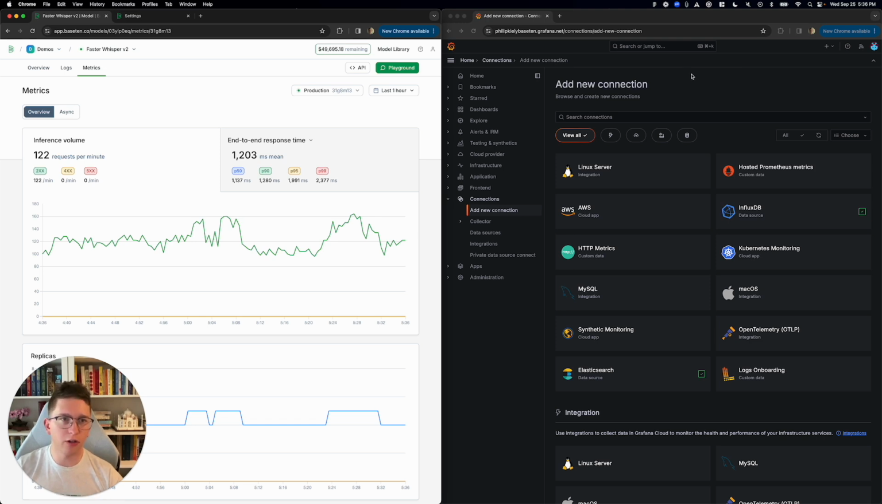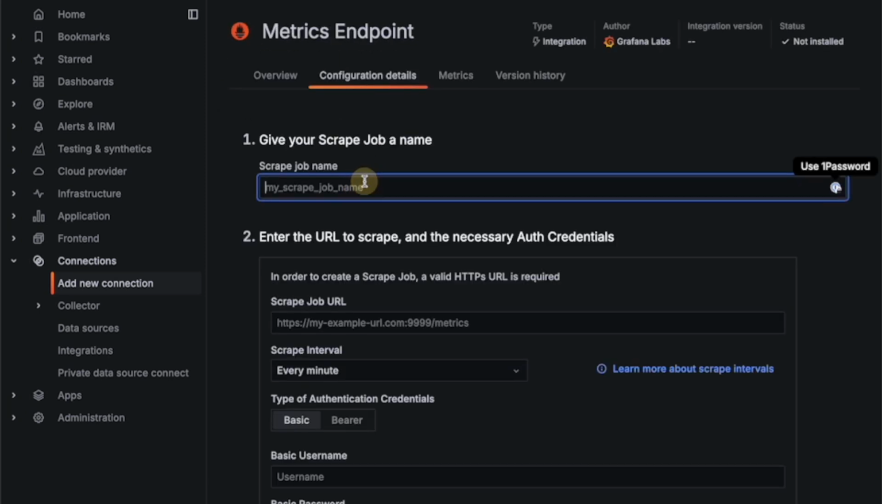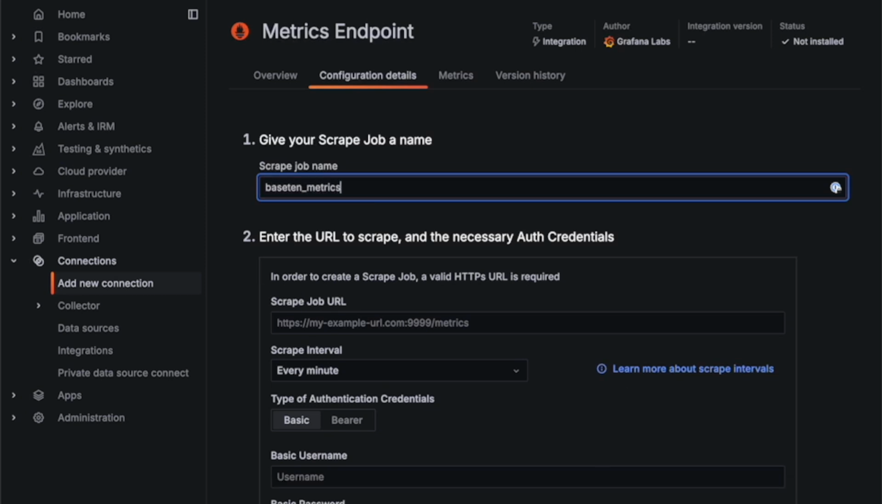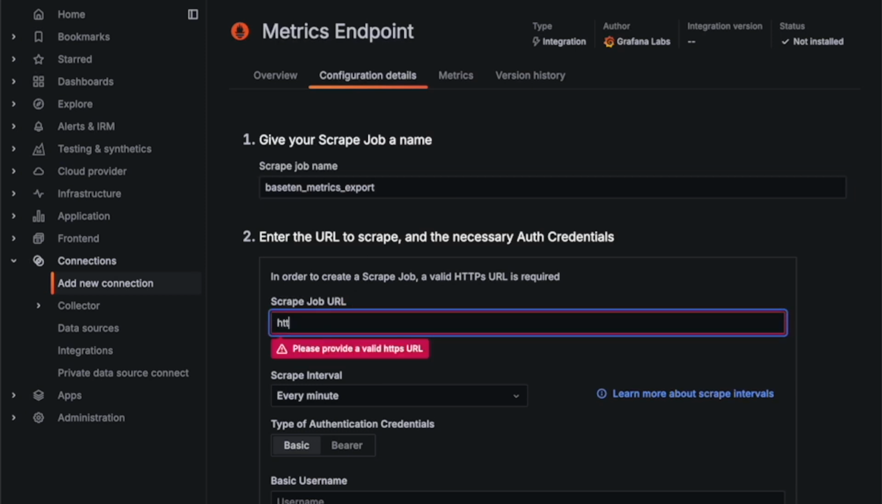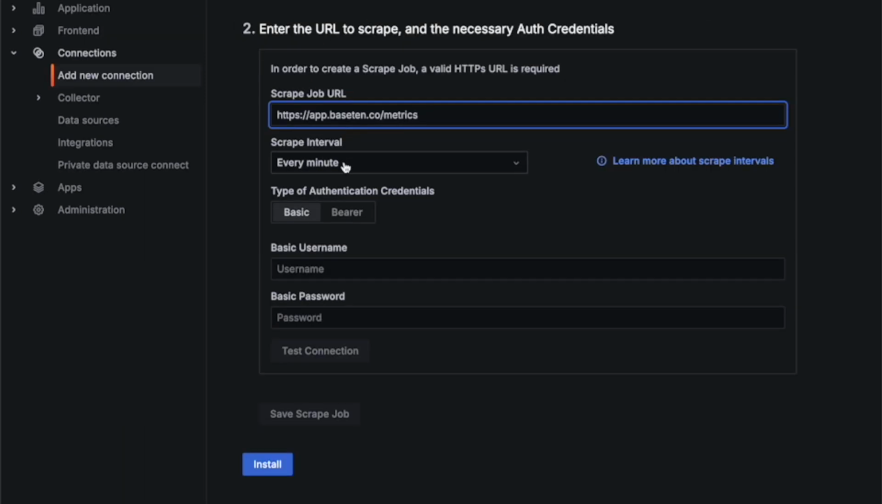So what we're going to do here is create a new connection for our Grafana dashboard in Grafana Cloud. So I'm going to create a metrics endpoint, and I'm going to create a scrape job for that. So that's going to be, say, Baseten. It's got to have Baseten metrics export. There we go. And I'm going to give it the export metrics URL, which is app.baseten.co/metrics.